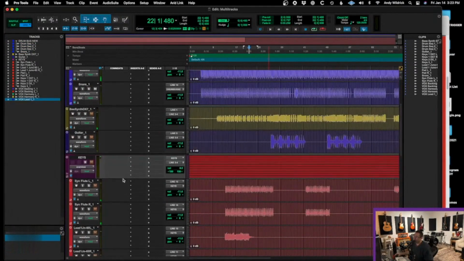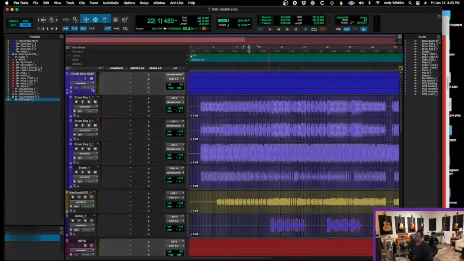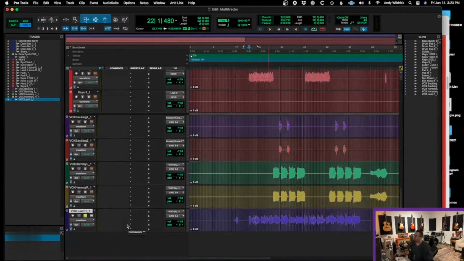And we're hearing those other things because I had solo safed these drums. I actually don't want them solo safed right now. I want to just hear our vocal.